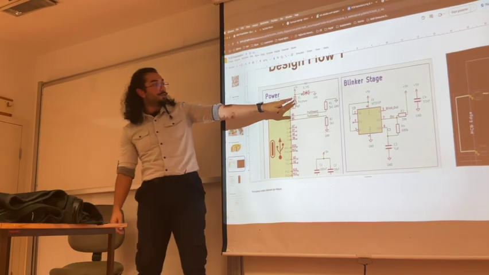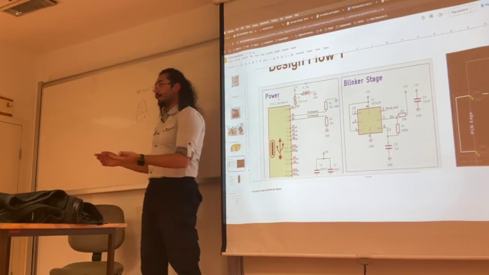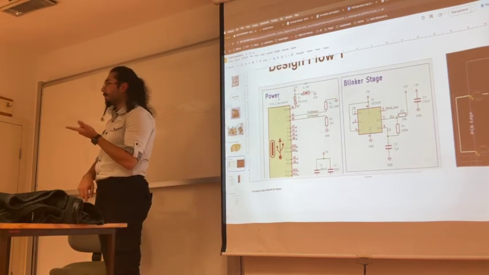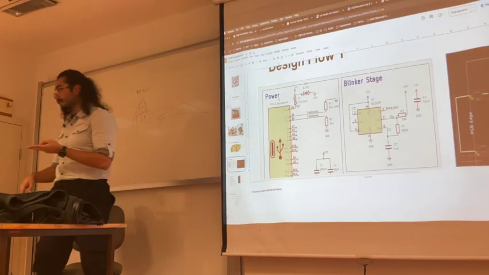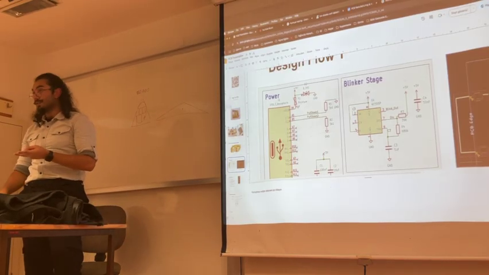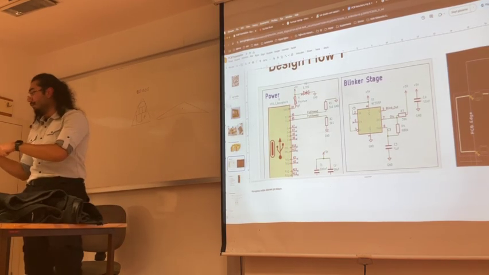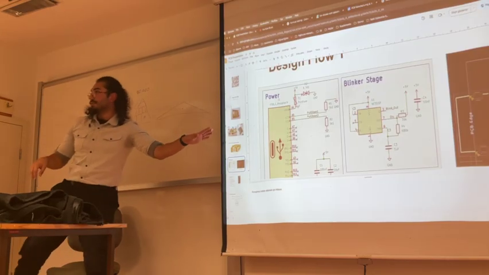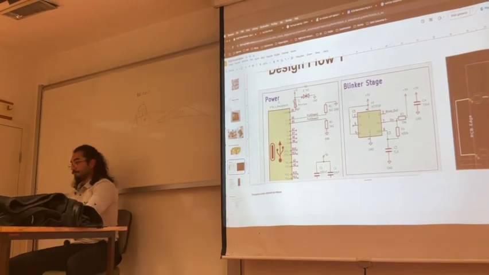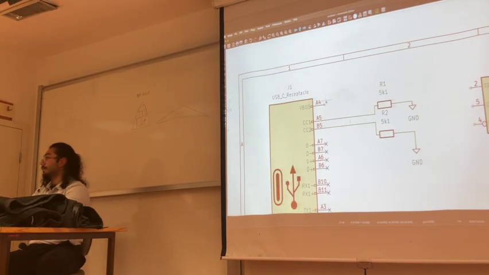So these two components are important if you are going to make high power applications, if you are going to power things with a USB Type-C like we are doing right now. So these are important for the design. Okay, I come here.